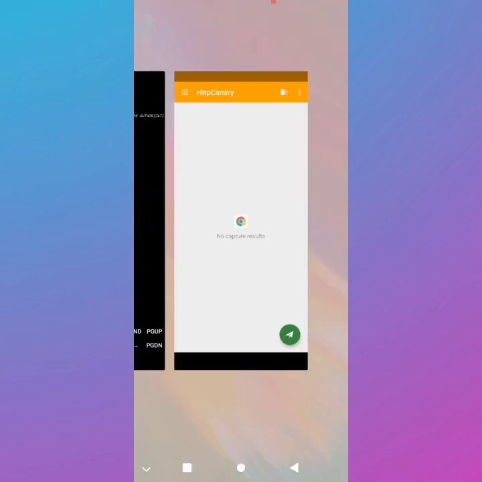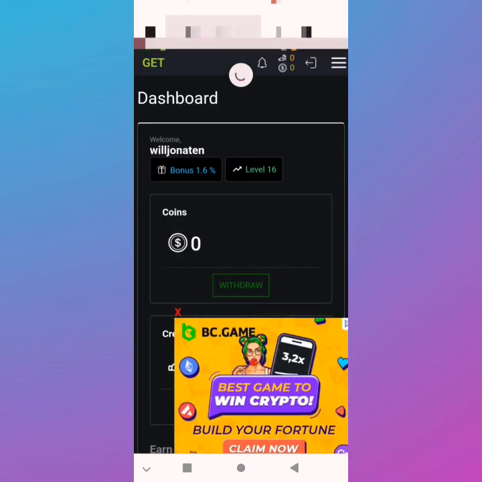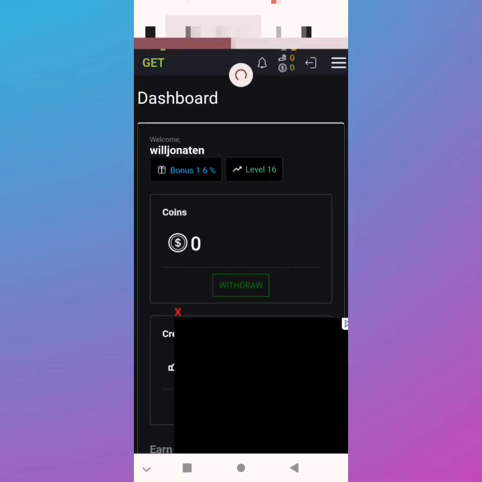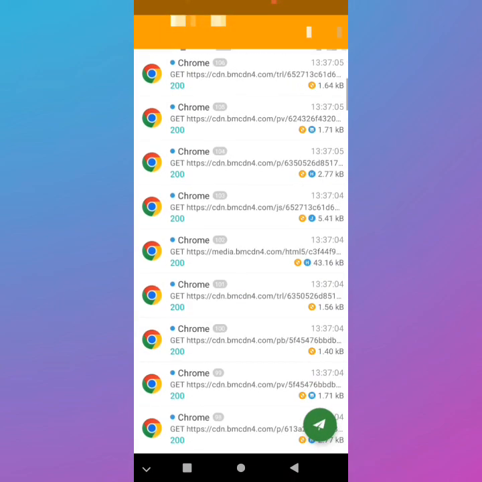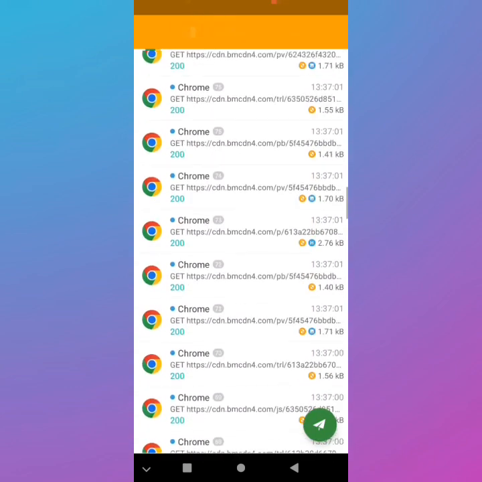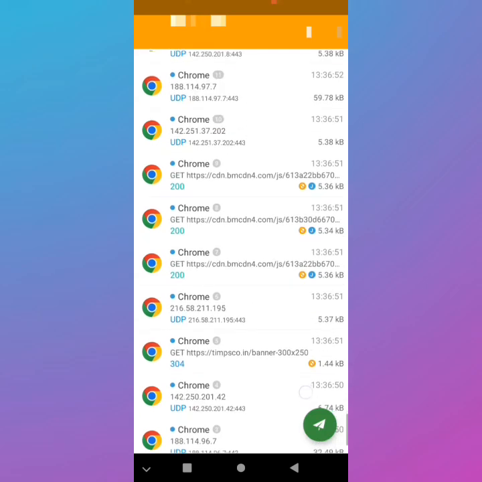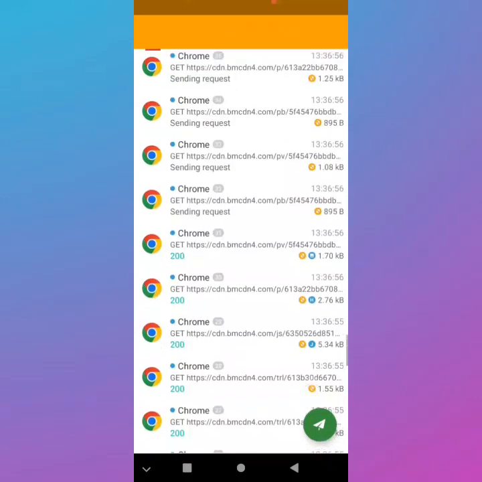Now we will make capture. We just return to dashboard. Now we do like that for 2 or 3 times to capture data. Like you see, we return to our HTTP canary. Now we search for get Bitcoin for our site. Like you see, now we search for get Bitcoin.